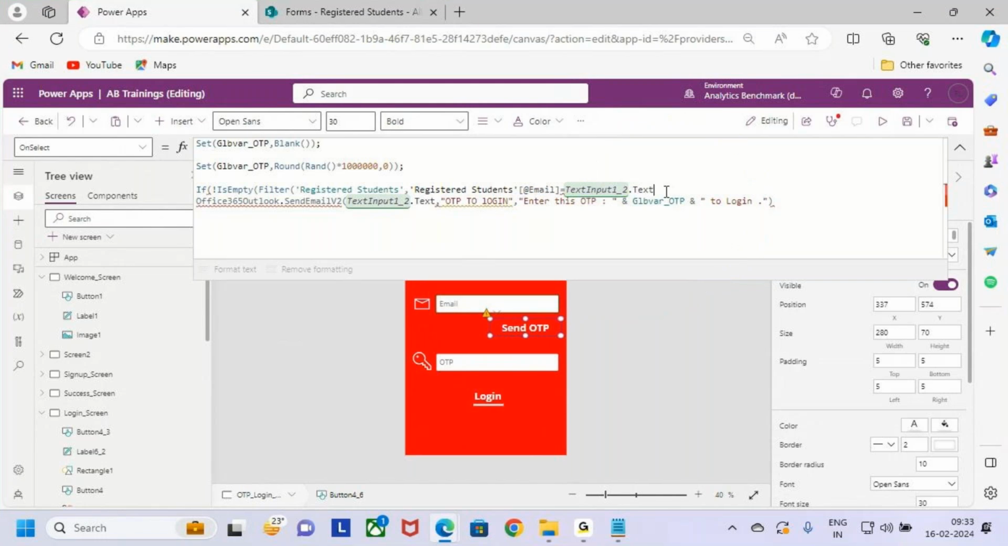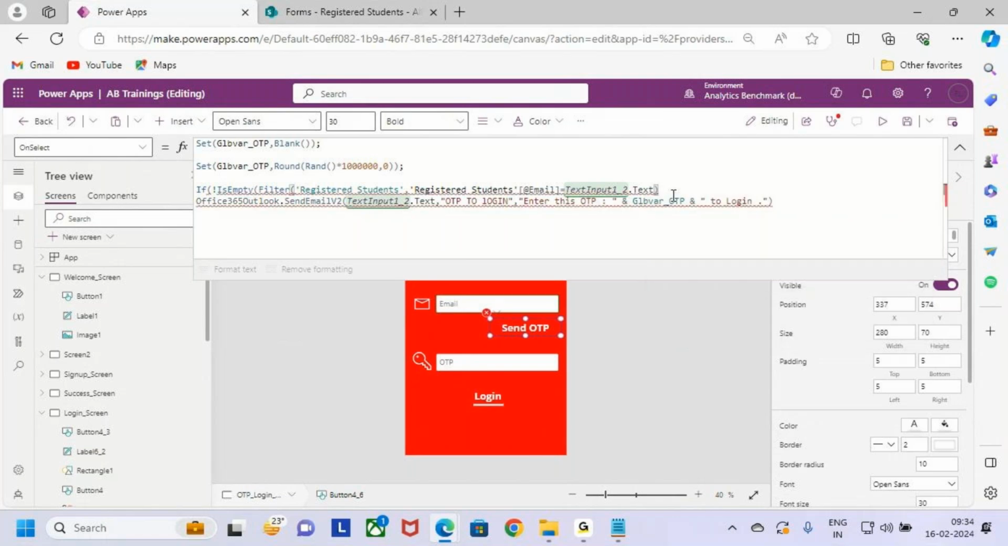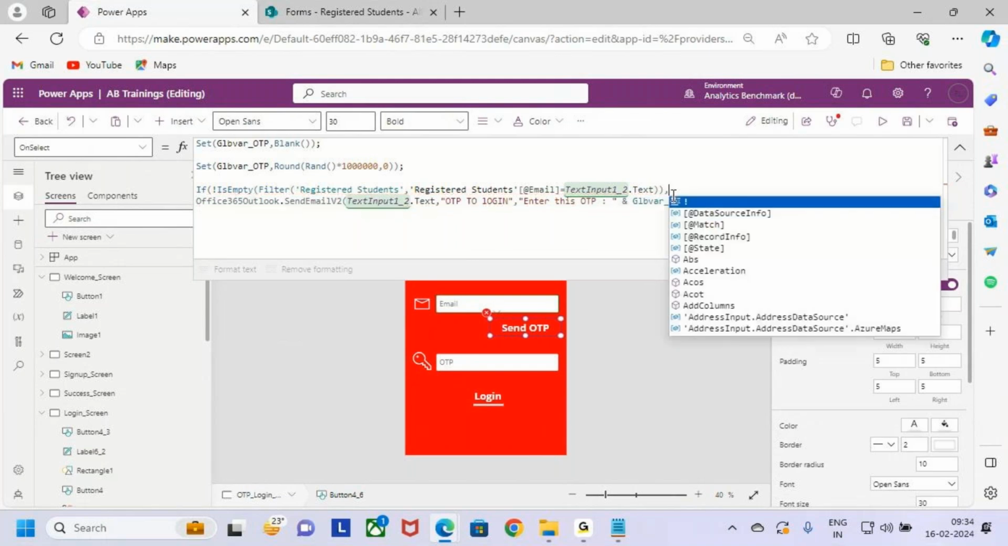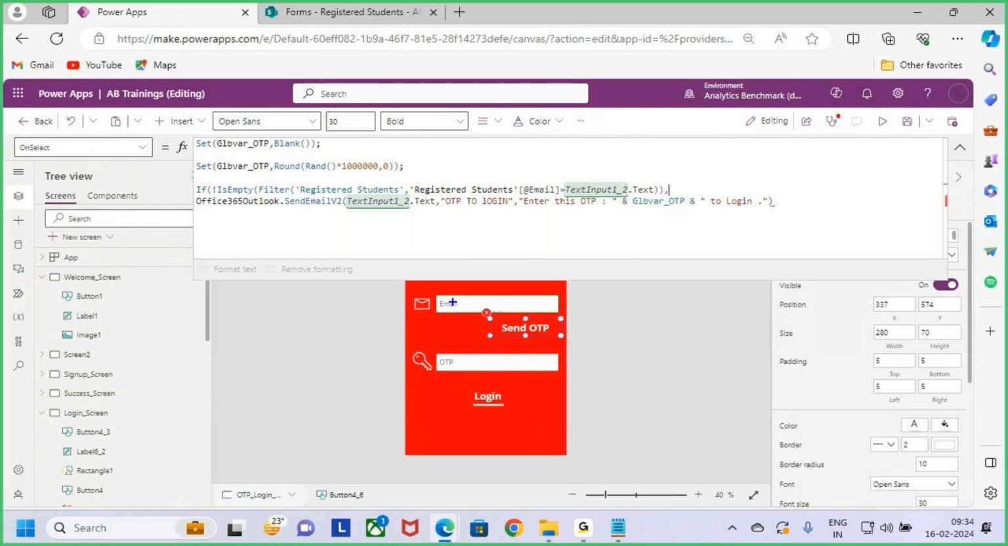Then what I want to do? Then what's my condition, guys? Just to close the condition here, filter condition. So if there is any value, then what I want to do? I want to go and send one OTP. So first what I'm doing here is I'm going to check the email, whatever the email I'm entering here, this email is there in the data source or not.